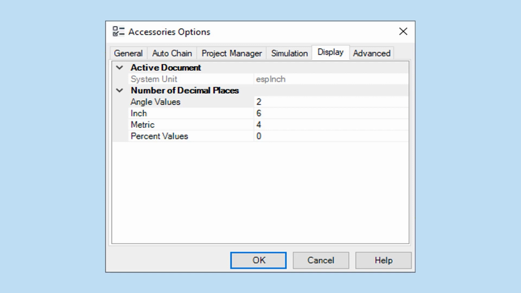Moving on to the display tab, the settings found here will allow you to control the number of decimal places displayed for various types of values on the dialogs and other user interface displayed by the accessories add-in commands.